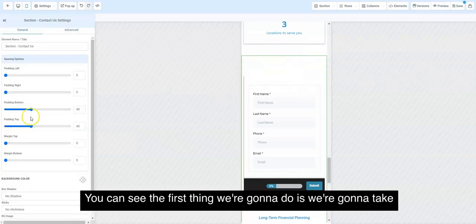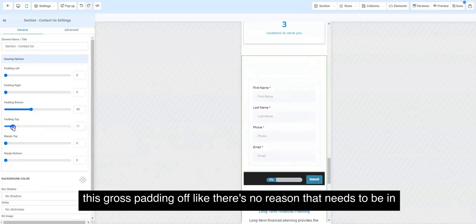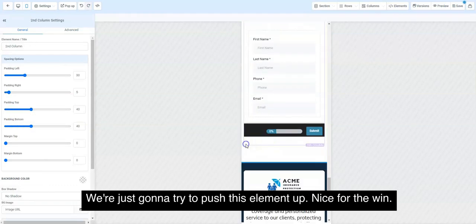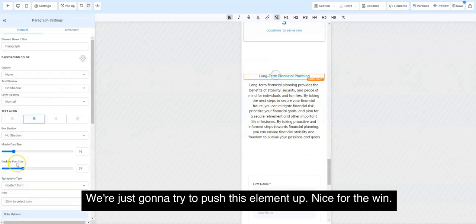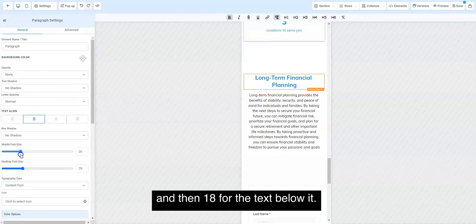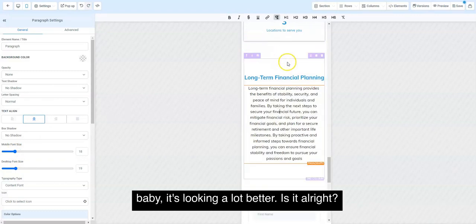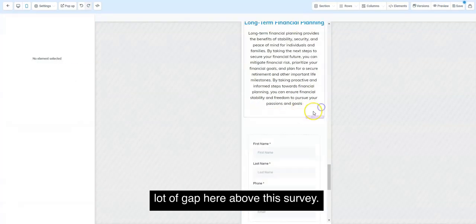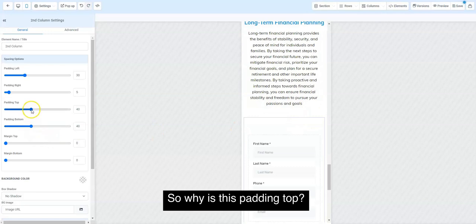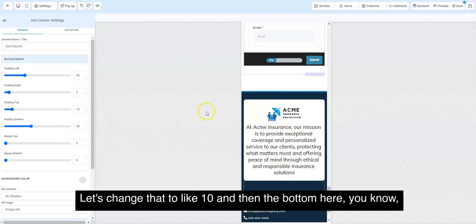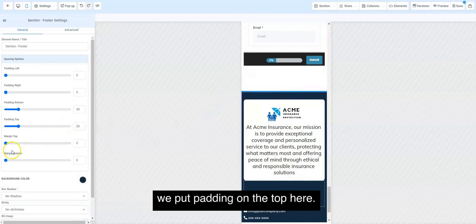You can see the first thing we're going to do is take this gross padding off. Like there's no reason that needs to be in there. And then what are we going to do? We're just going to try to push this element up. Whoop! Nice! For the win. So mobile font size 25 if you remember, and then 18 for the text below it. Baby, that's looking a lot better, isn't it? All right, so let's get rid of whatever that is. And then looks like there's a lot of gap here above this survey. So why is this padding top? Let's change that to like 10. And then the bottom here, you know, this could be something too where we put padding on the top here.